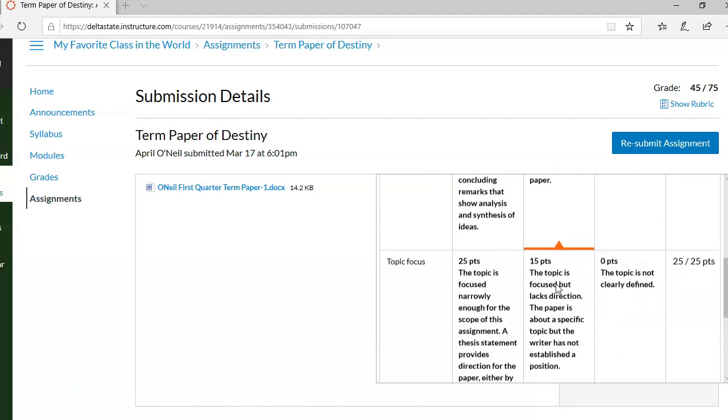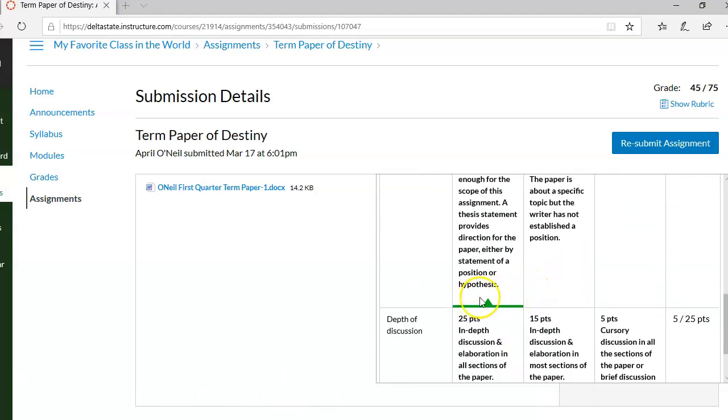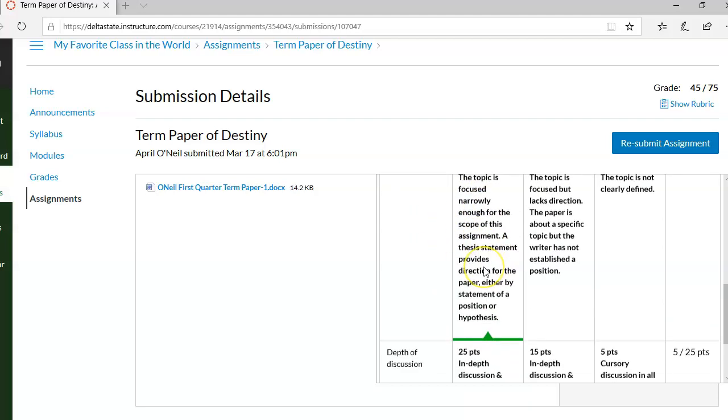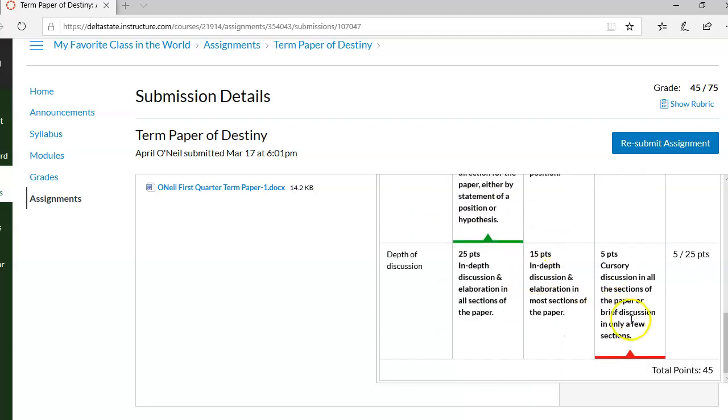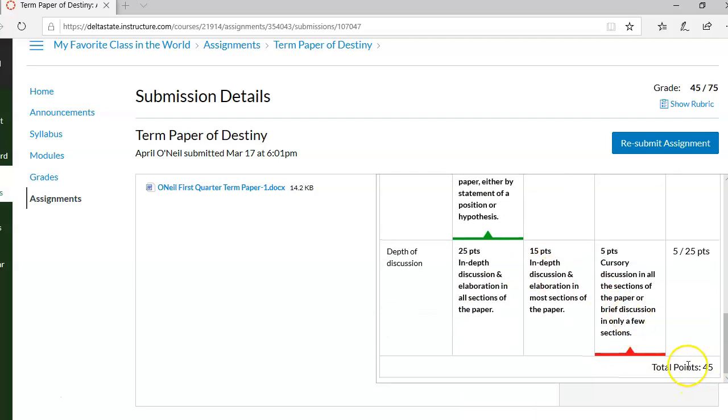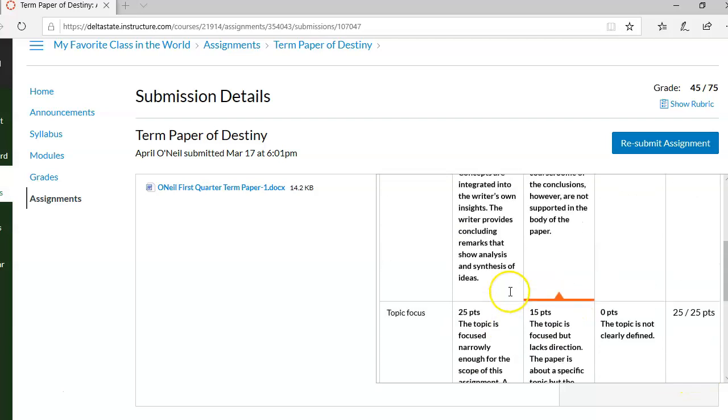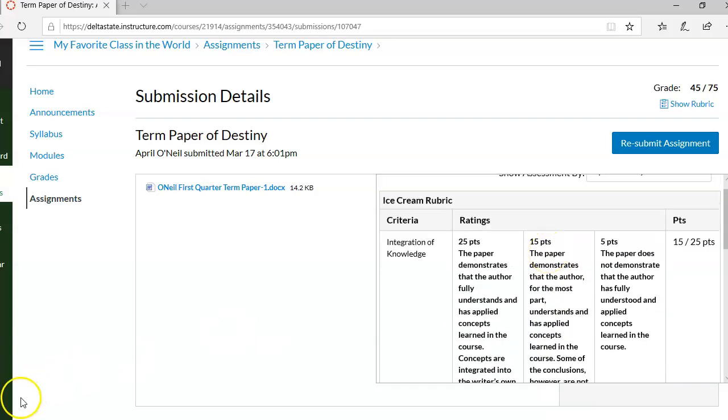She can also see that she received 25 points for her topic focus, and she can see that she received 5 points for her depth of discussion. So that is how she can see where her 45 points came from. So that is the student view.